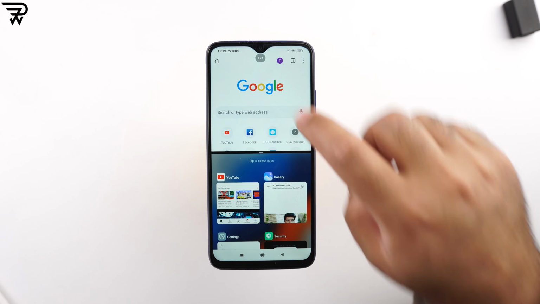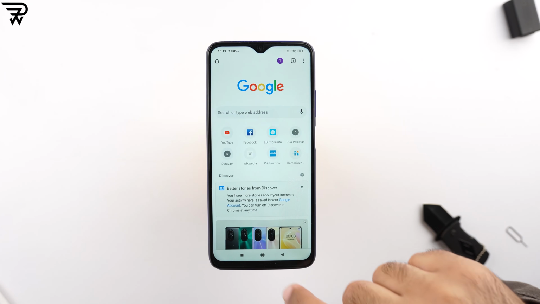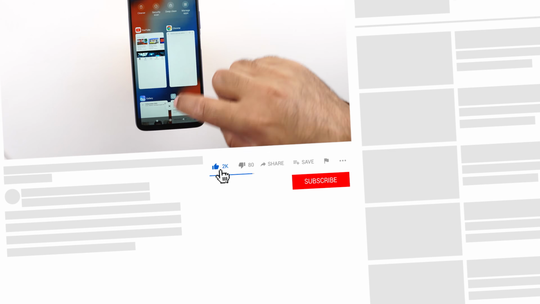To turn this mode off, I can just click on the exit here and it will turn off the split screen window as you can see on the screen.